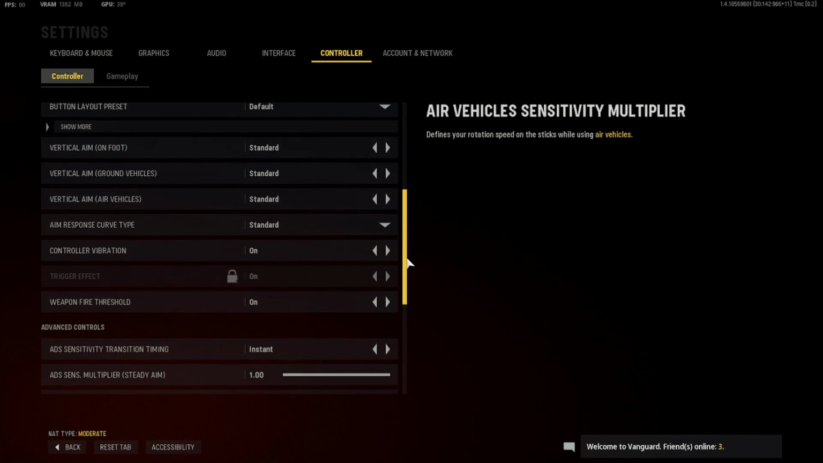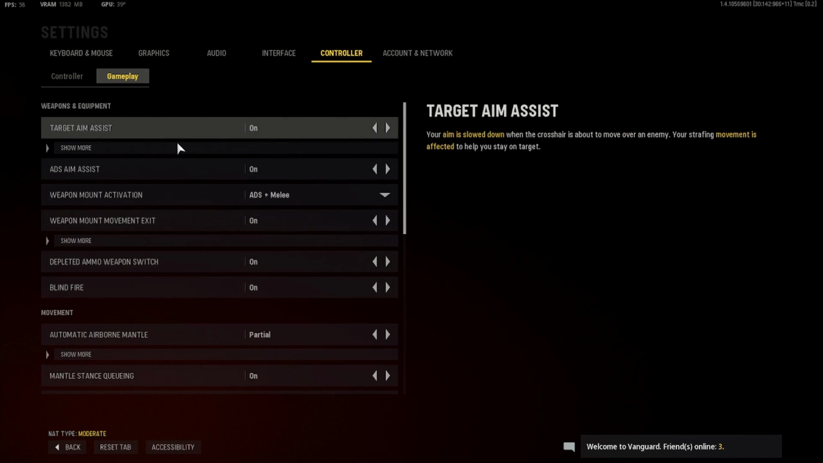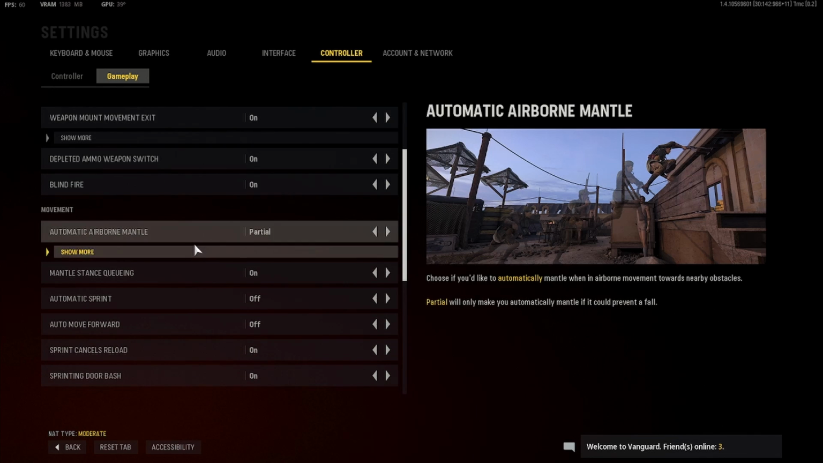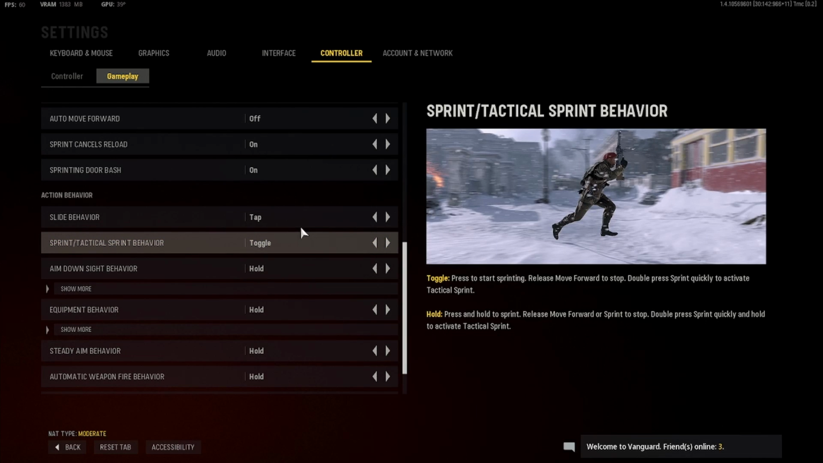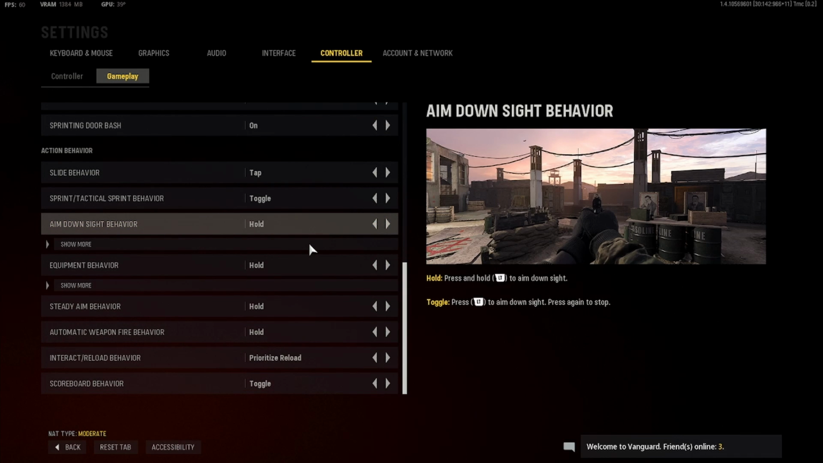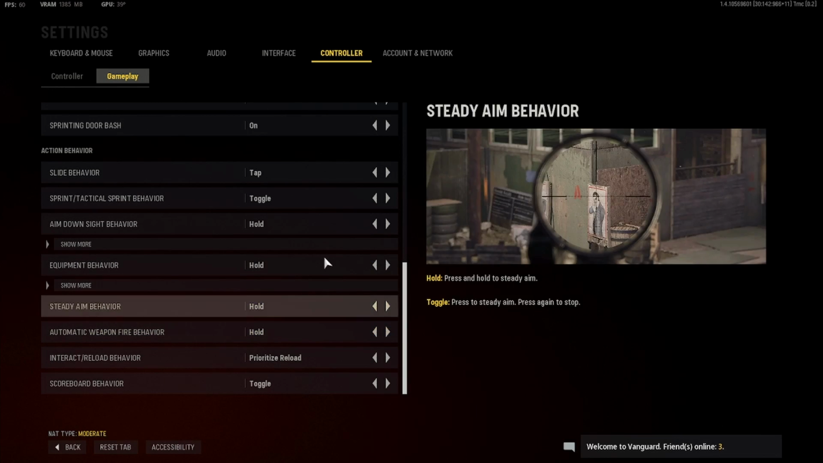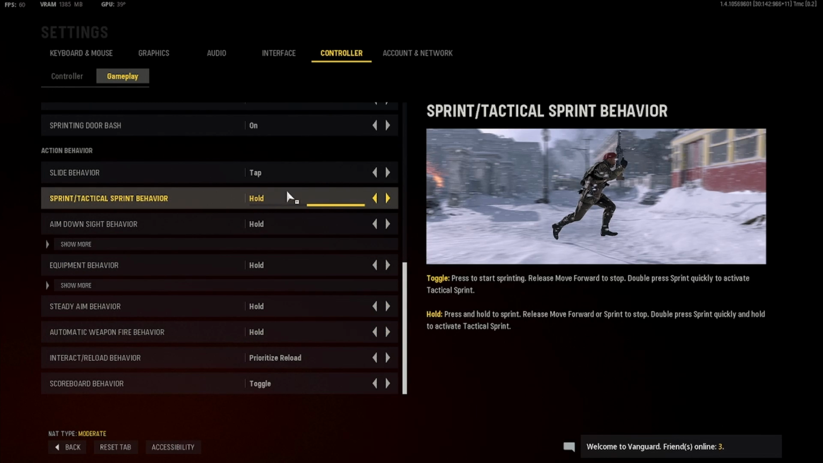Now, tap to slide is something else I recommend. It makes slide cancelling so much easier. Obviously, you would normally have to hold the B button if you're on Xbox or the circle button if you're on PlayStation. I'm not too sure what it would be on PC. I know I have mine set to the V button. It just all depends what your preset is. But if you do tap to slide, it makes slide cancelling so much easier. It allows you to essentially slide cancel and get around the map that little bit faster. It improves your mobility. It just makes life so much easier.